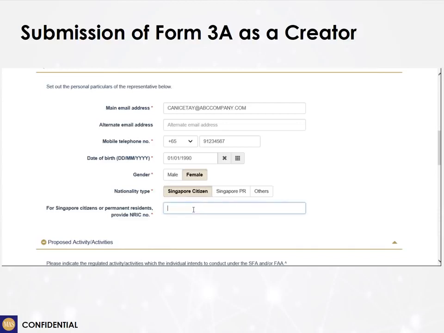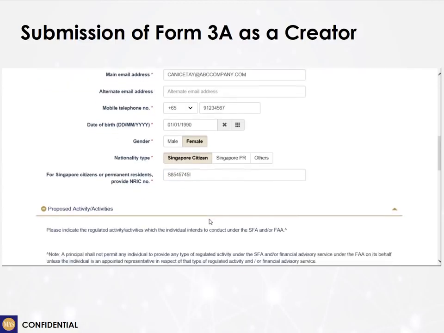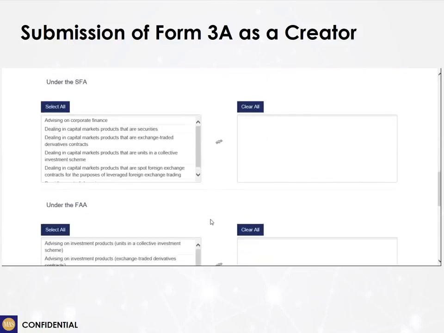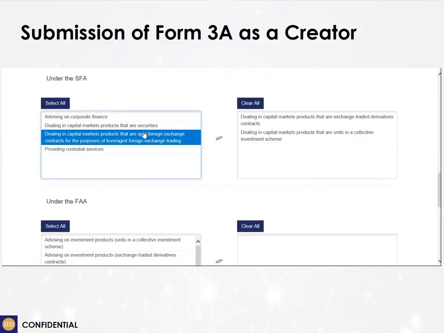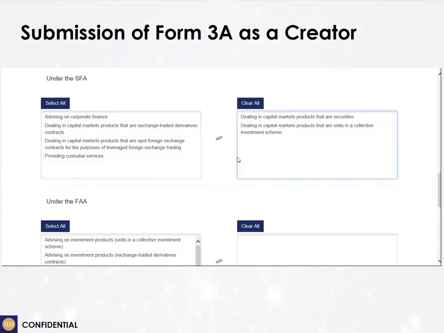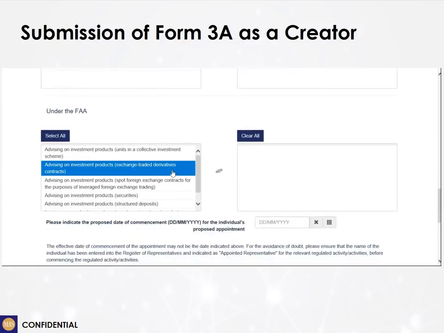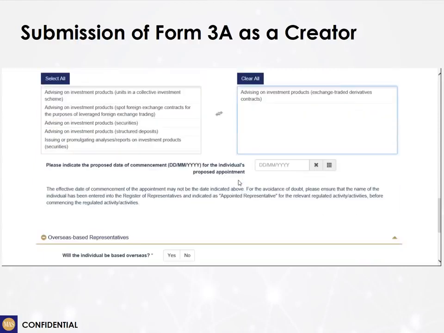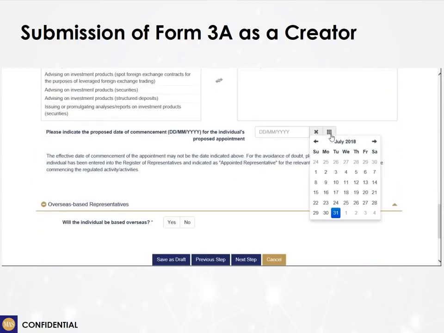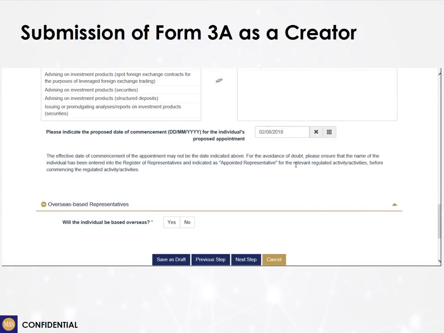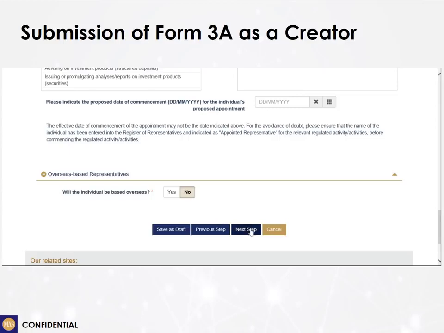There is also NRIC validation check built into this system if you select Singapore citizen under the nationality type field. You can click in the box to select or unselect the activity. You can also indicate a proposed commencement date. The commencement date must be a future date. Alternatively, it can also be left empty. To proceed, select Next Step.